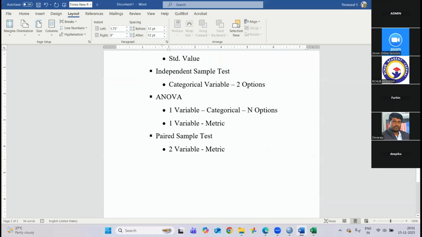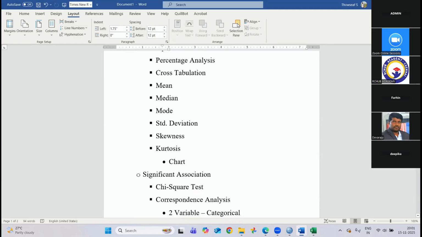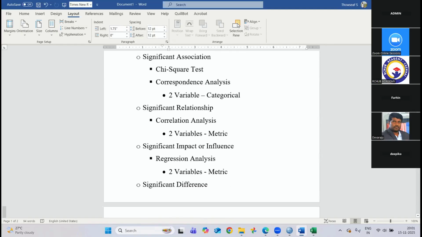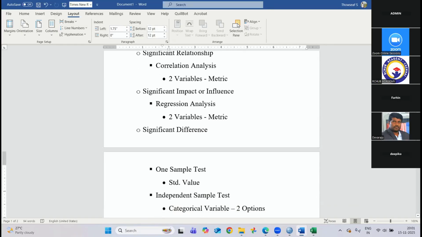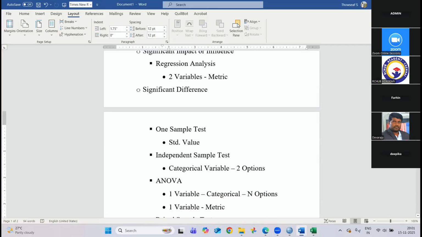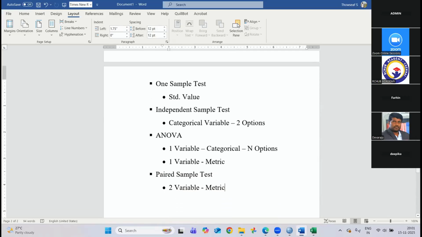So with this, I have taught you the foundation of statistics and the foundation of all the SPSS analysis. I have taught you the descriptive statistics, the significant association test using the chi-square and correspondence analysis, the significant relationship test using correlation analysis, significant impact and influence test using regression analysis today, and how to interpret the same, and various types of significance difference tests, that is one sample t-test, independent sample t-test, ANOVA, and paired sample t-test. So with this, we have almost come to the end of the session.